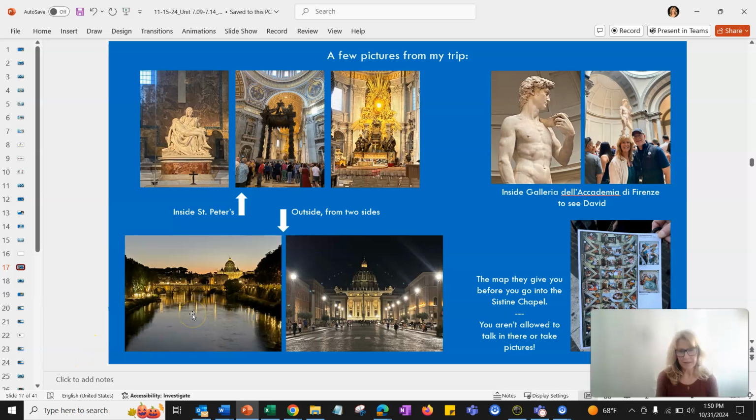On the bottom, on the left, is St. Peter's from two different angles outside at night. I took a night photography tour, and this was one of the things that we shot. So I did get to see David. He is in Florence, inside the Galleria of Accademia.